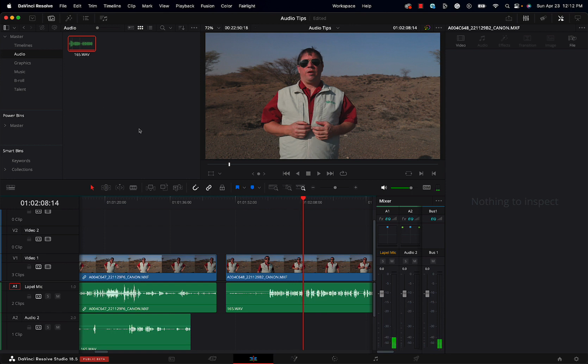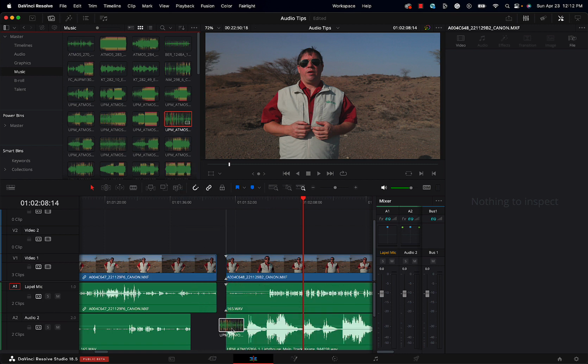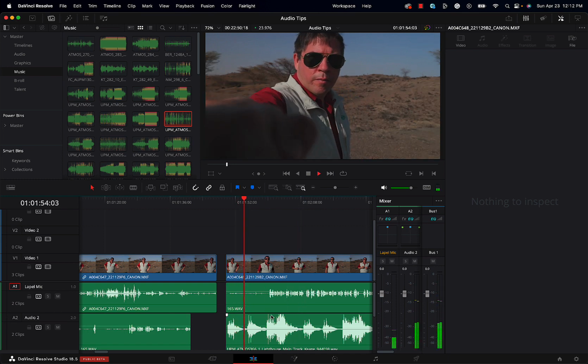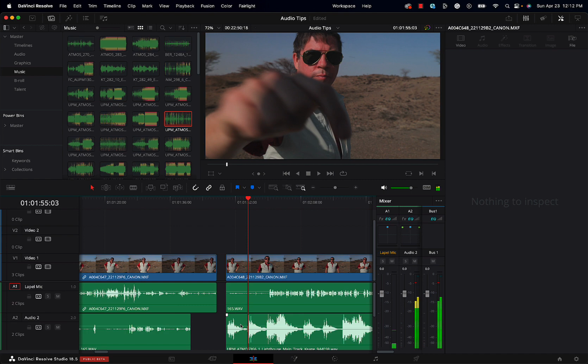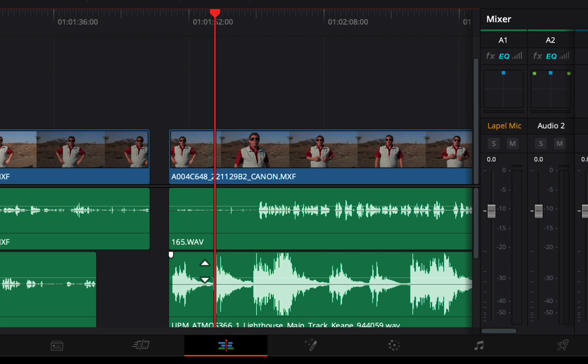Let's bring in some music, and we'll just grab any one of these for the purposes of our demonstration here. And how do we adjust the volume? DaVinci Resolve handles this very similar to most other video editors. You can see that there's a little subtle white line there just above the middle of the track.